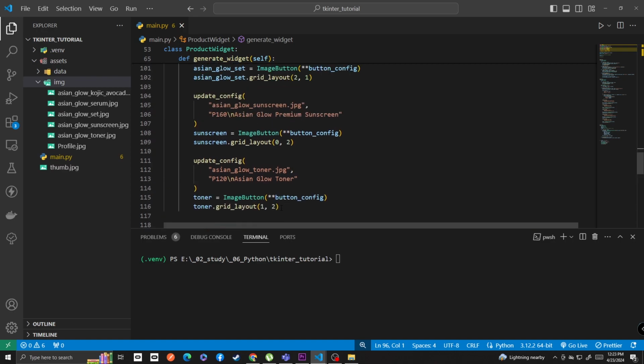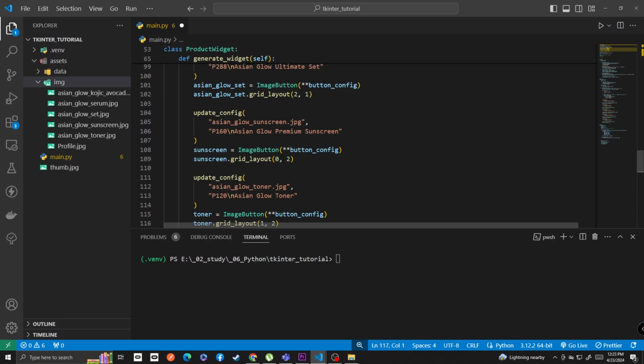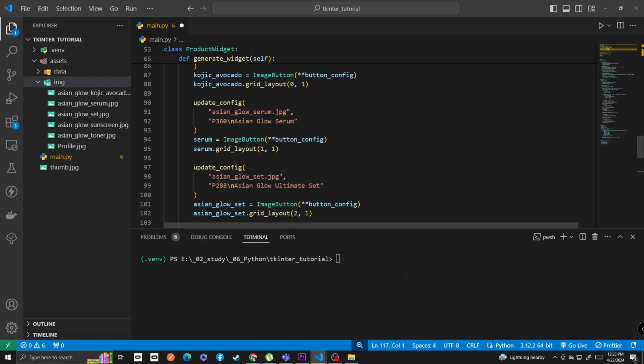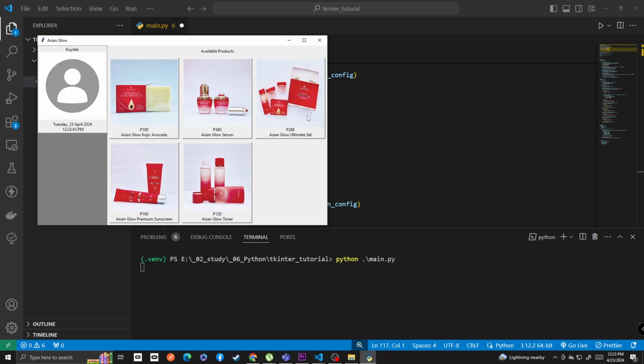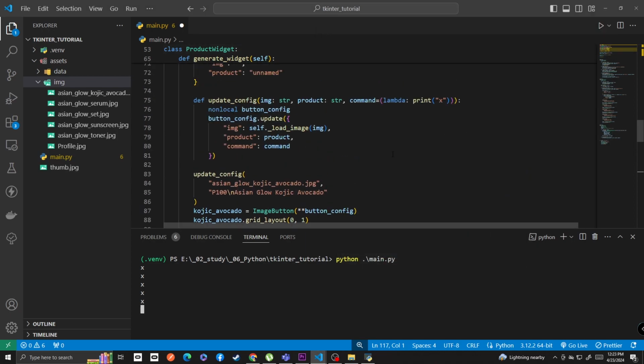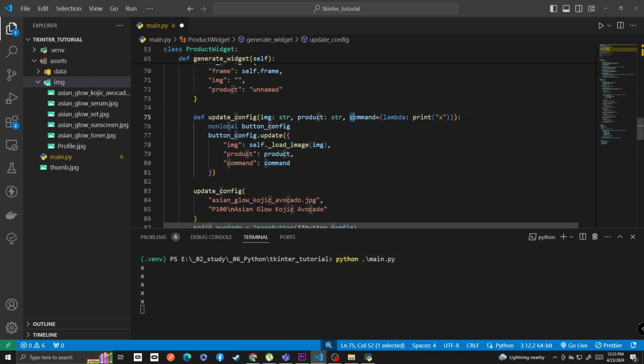So as you can see, I changed the grid layout for each one of them. So it's column 1 and row 2, column 1 and row 2, column 0, row 2, and so that's it. When we run the file now, we can see that everything is populated now. It's here, the buttons. If I click, it returns X, and that's because I haven't implemented the button yet, so it's just loading the default.